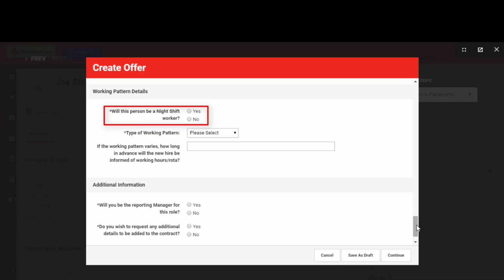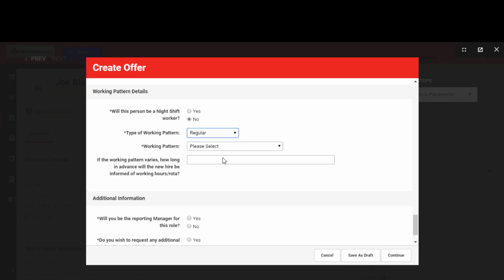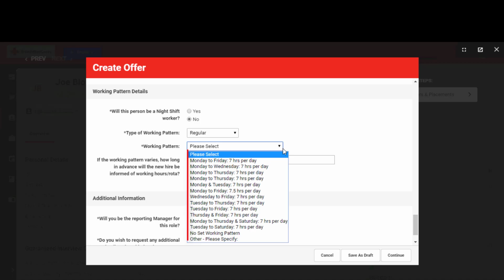Select yes or no for night shift worker as applicable. In our case, we will select no. Then select type of working pattern from the drop-down menu. We will select regular. And finally, select working pattern in the drop-down menu. For us, this will be Monday to Friday, 7 hours per day.